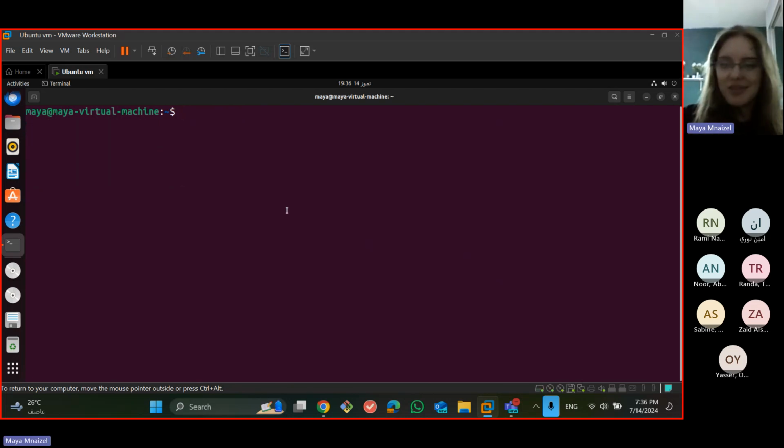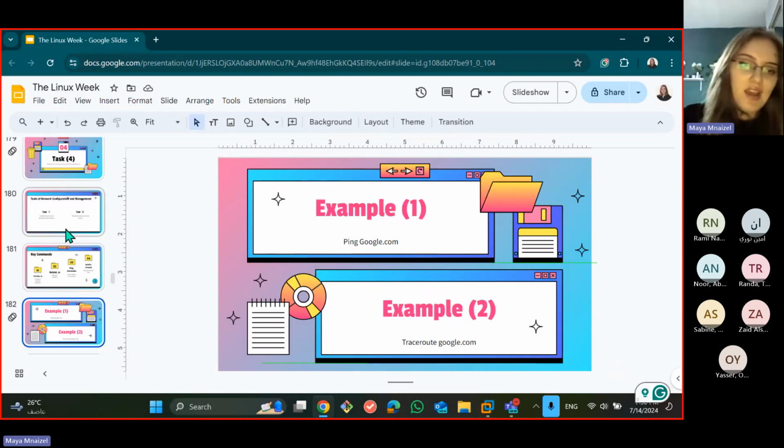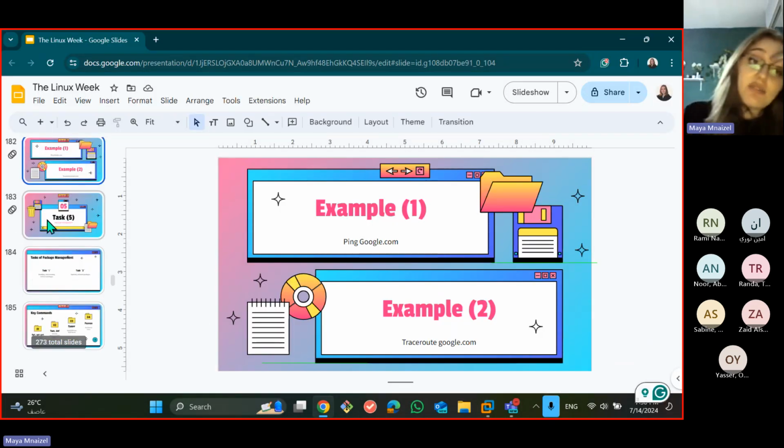Apparently there is no h, but there is a command that has minus h, which makes it more human readable. Okay, so those are for networking and configuration management.